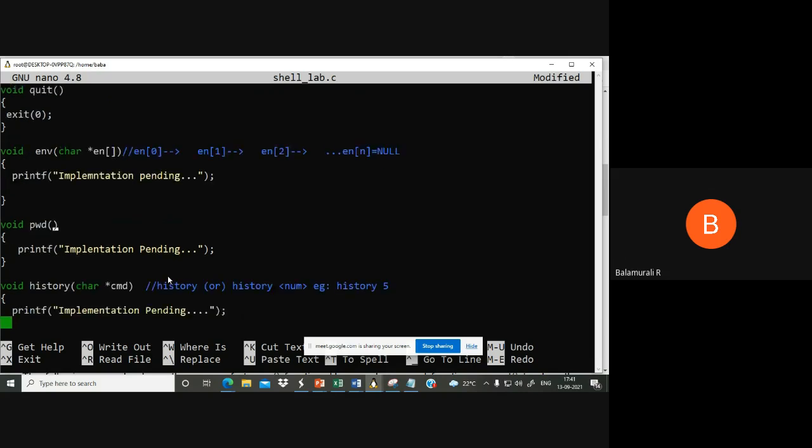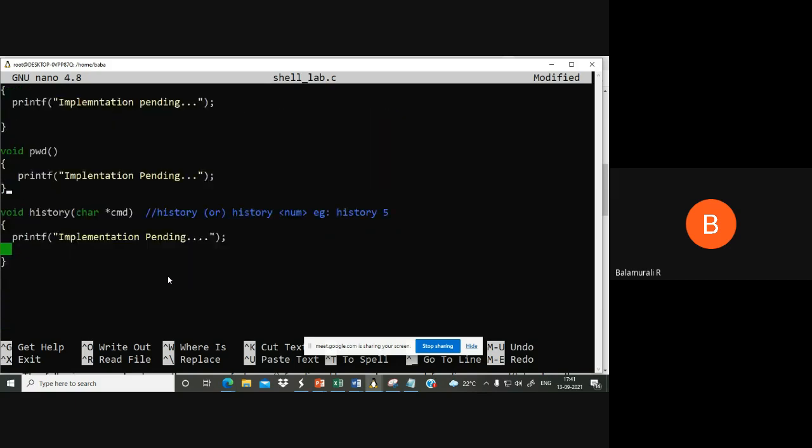pwd is to print the current working directory. Already I have shown you the code to get the current working directory. That is in the main function. Again, you have to use that here, get that and print it. That's it. And this is for history.